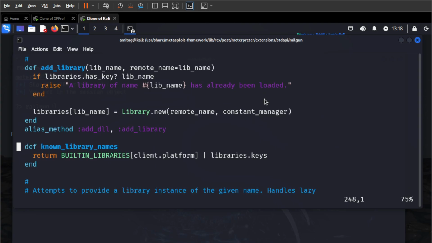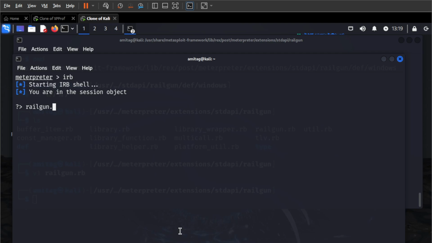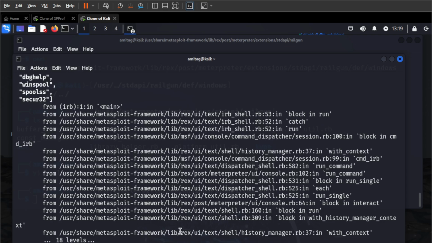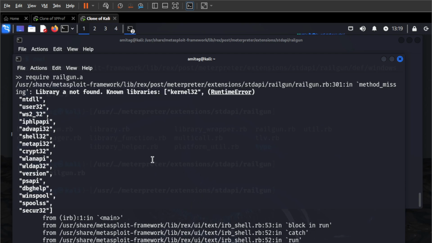But now what we can do is, it basically imports a lot of functions, and which libraries it imports you can figure out by actually going to the source code, or you can just say require railgun.a, and it will basically give you an error saying that the method is missing a library name and library is not found, known libraries, and it will tell you the names of the libraries that it knows about, right? By default, the Railgun would have already defined some libraries, and that's what you are seeing here.